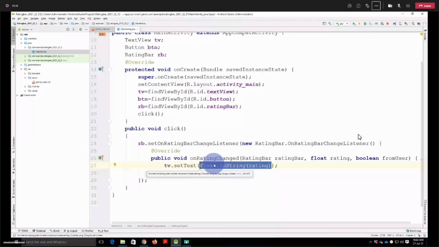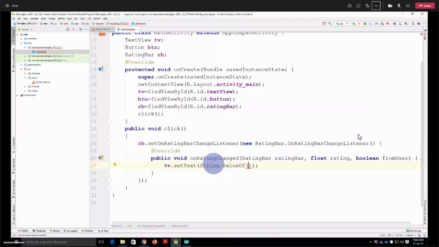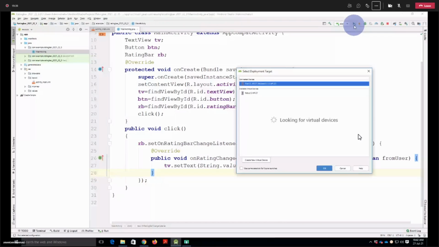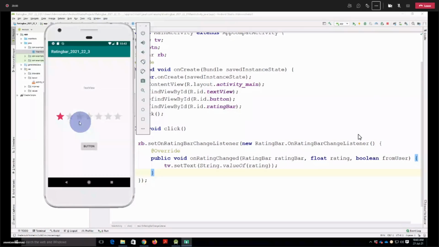Value of, and float, that is rating. Is it okay now? Pass rating. Yes, there are different ways that you can use. Mainly we are using this for converting, but sometimes people prefer this way. Okay, let me change this, so it's working.